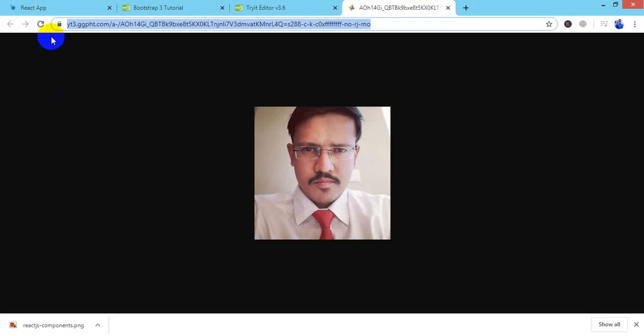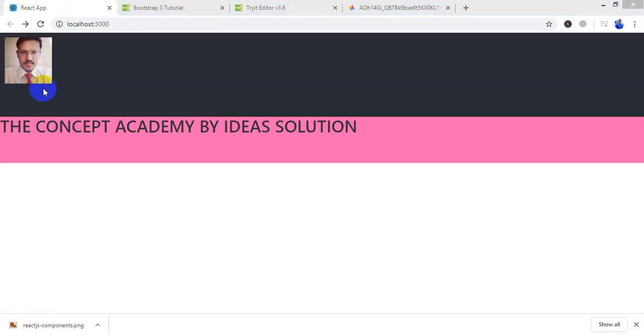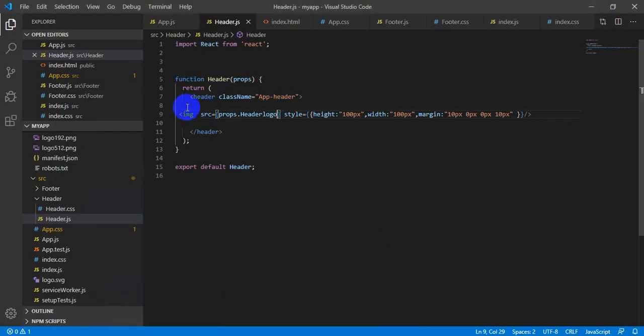Save it. Fine, now let's come back to our React app component. Okay, as expected, it's working fine. Now I want to make another thing. I can add a hyperlink. Whenever I click on this logo, I will be navigated to an external link. So I will do href equals to props dot link. So I can have multiple properties in a single functional component.